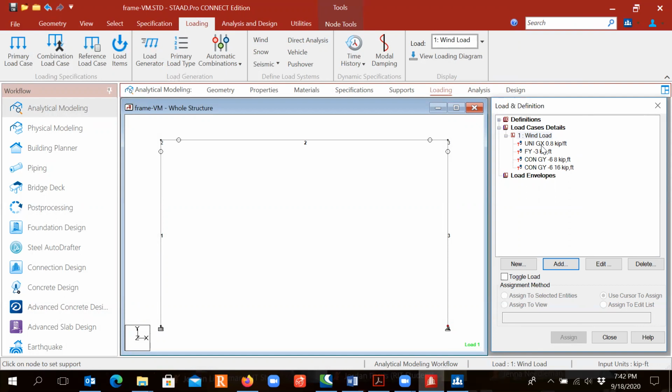Now we need to assign each of the load items to the member. And first highlight this uniform GX load and use cursor to assign to member 1. Then escape. After that, highlight this nodal load in the Y direction, -3 kips, and use cursor to assign to node 2 and node 3.